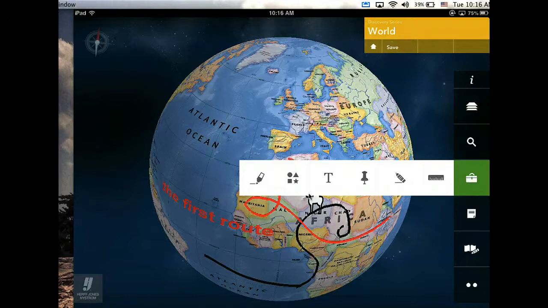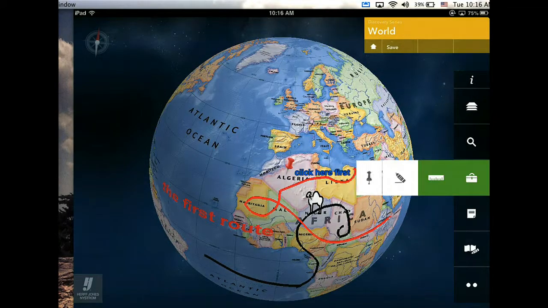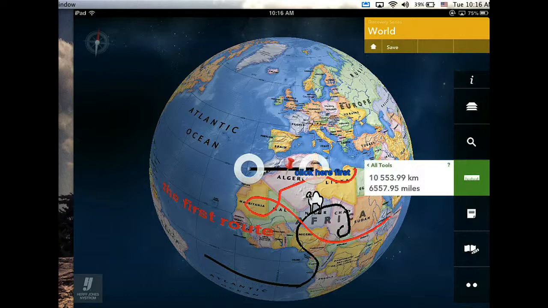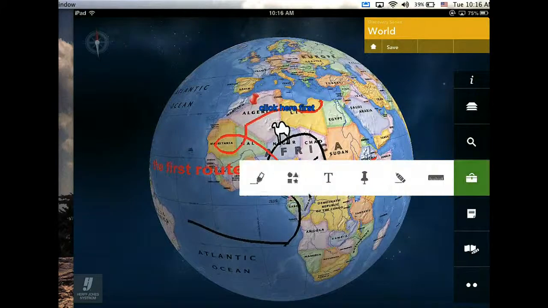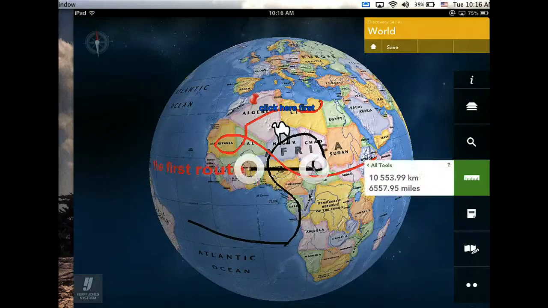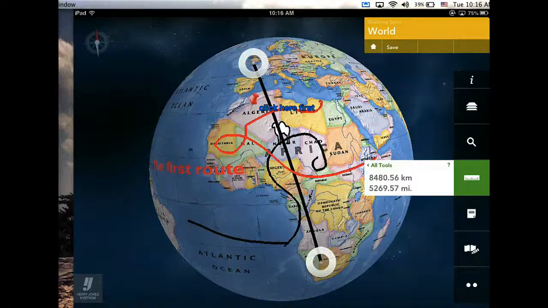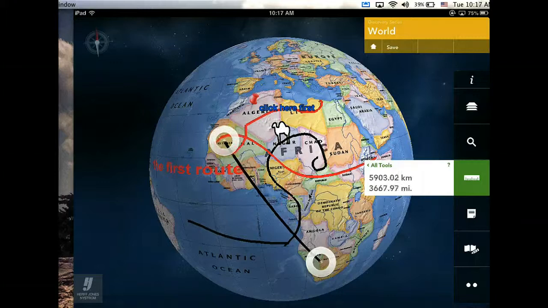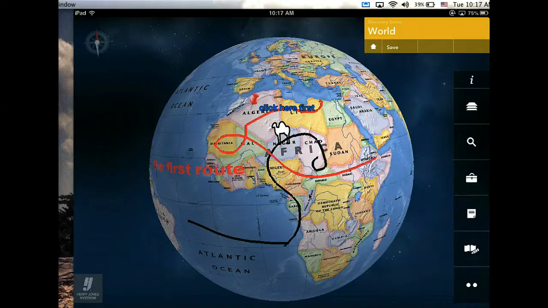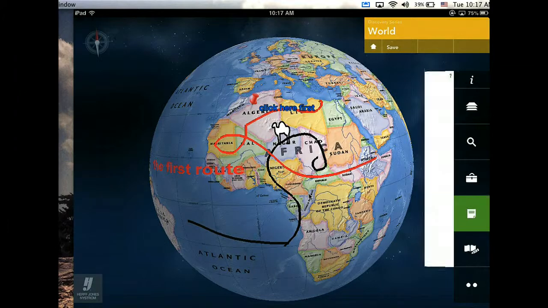Also in the toolbox, this next one is the eraser. I'm not going to take time to show you this, but the ruler is a really nice tool that allows you to show relative distance. Let me get this up. And it follows the curvature of the earth, which is kind of nice. So the students can understand that concept a little bit. Shows it in kilometers and miles. So these are what options are available in the toolbox.